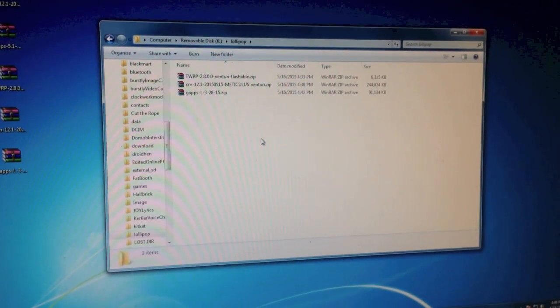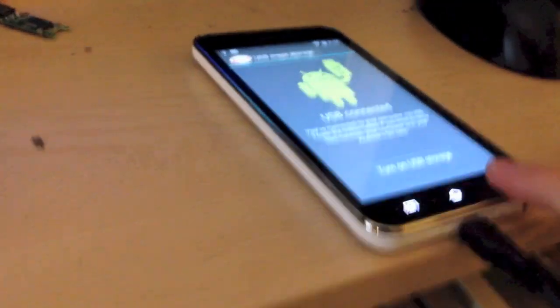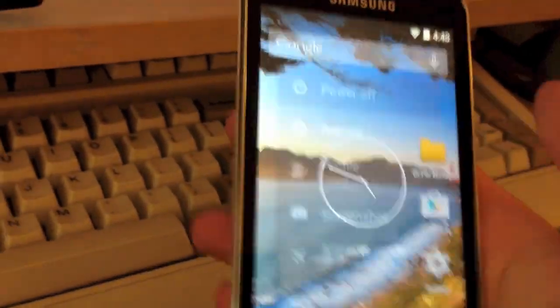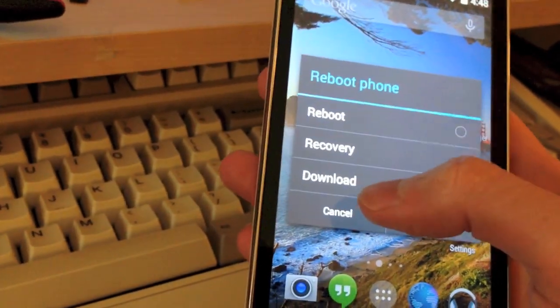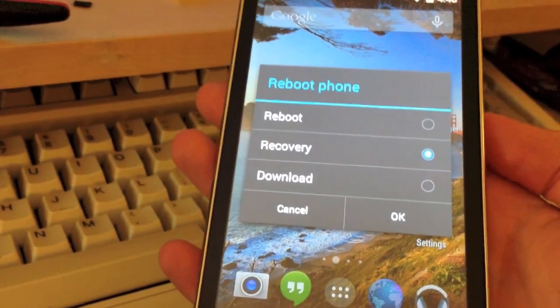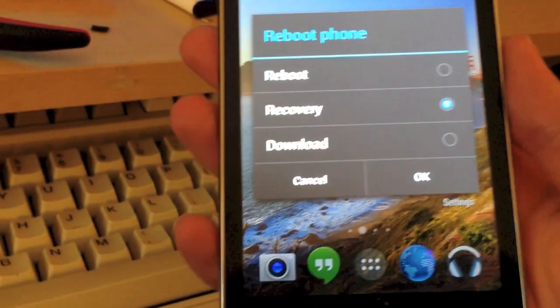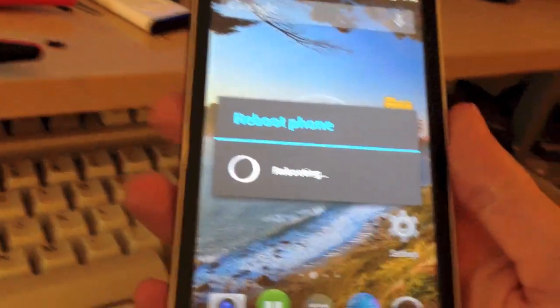Alright, so once you have all the files copied over to the device, you can go ahead and eject it from USB storage. Now the rest of this process takes place on your device, so the first thing you're going to want to do is shut down the device. Now if you have advanced reboot enabled, you can just click reboot and recovery this way. However, if you don't, you can hold down the volume up button and the power button at the same time while rebooting, and it will boot into recovery. So I'm going to go ahead and press OK to reboot into recovery.